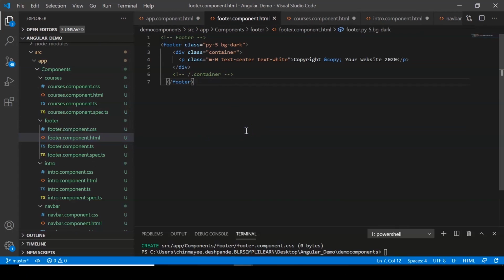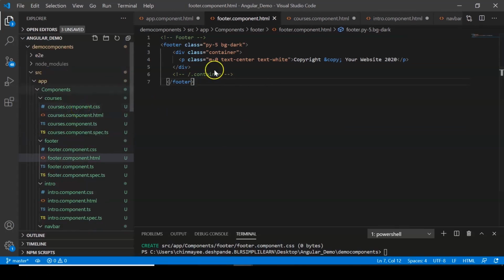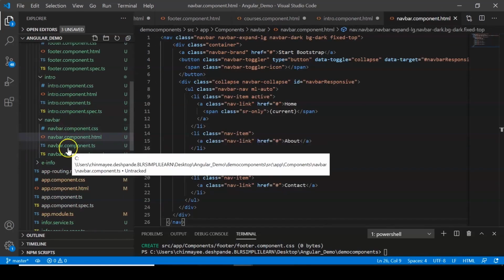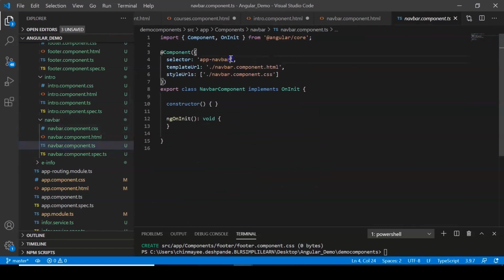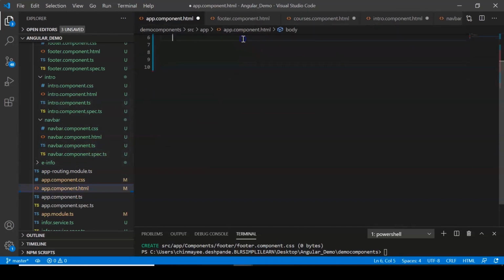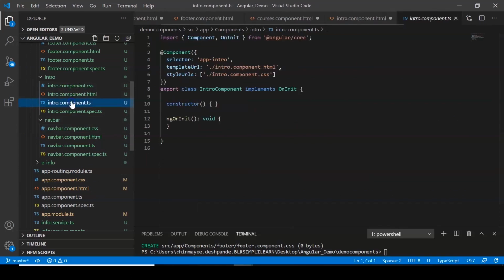So now we'll have to create the custom HTML tags for these components and then place them in our HTML file, right? The first one that we created was the navigation bar. So head over to the TS file, just copy the selector, and then in our app.component, let me just create the tags. Similarly for intro, I'm just gonna copy the selector.